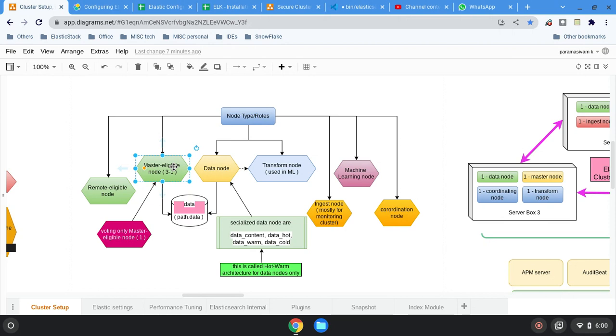They call it a tiebreaker. It can vote for the master node. It can say who wants to be master node. Let's say you have two or three nodes, then it can be part of deciding which node can be elected as a master node. That is what voting only master eligible nodes means.